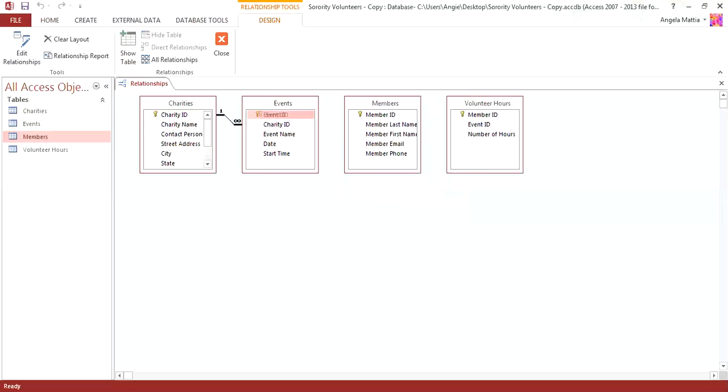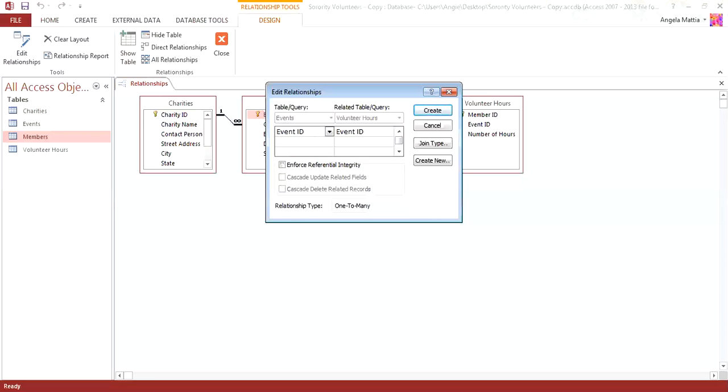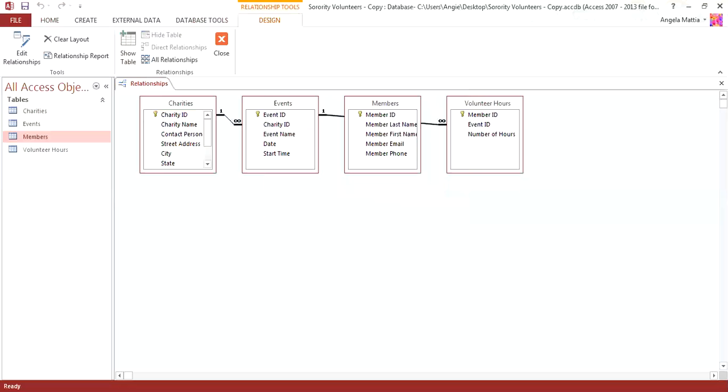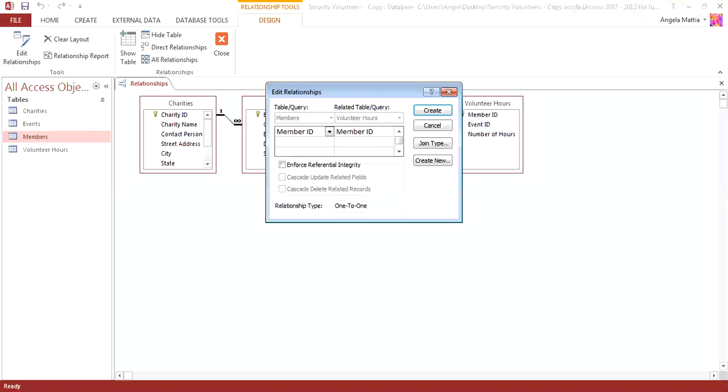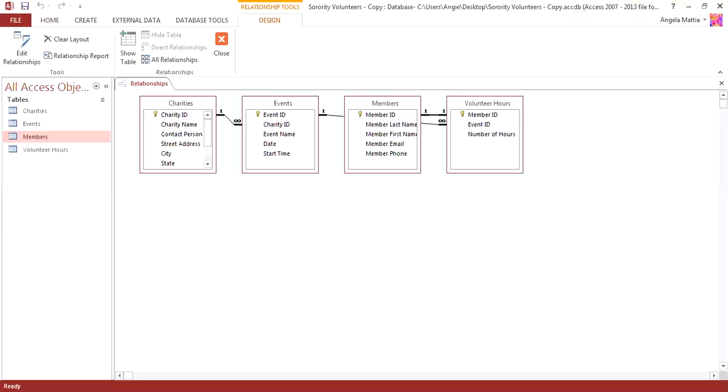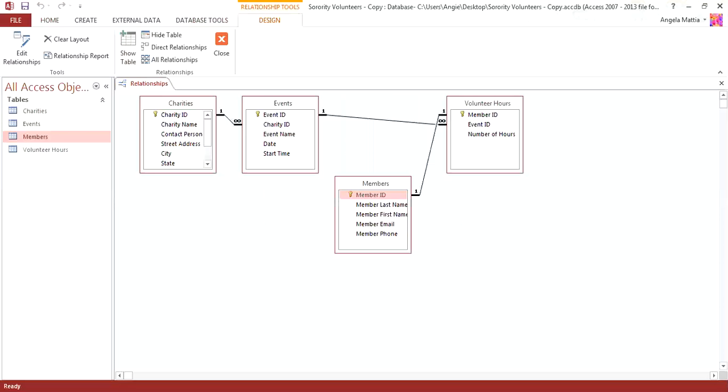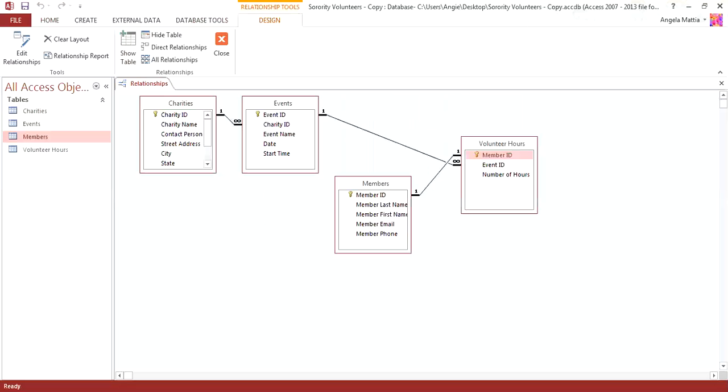Now I'm going to take my event ID and drag it over to this one to connect my event ID. I'm going to enforce that referential integrity. I'm going to take the charity ID right here, which is already connected, so I'm okay there. Then I've got my member ID I need to connect to this member ID. And again, I'm going to enforce my referential integrity. Okay, I now have my tables related to each other.